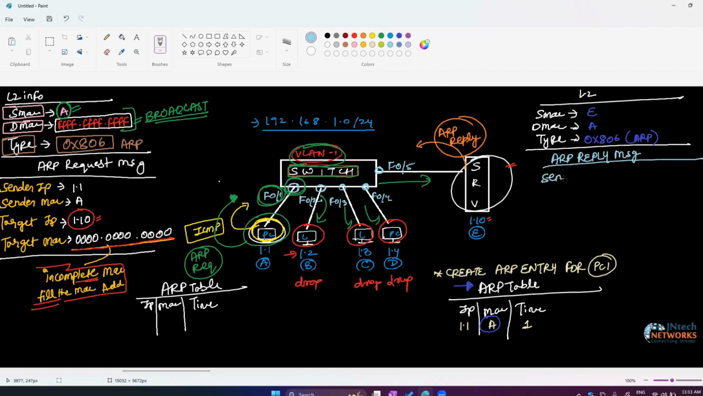How to build the ARP reply? We need to add the sender IP, the sender MAC, the target IP, and the target MAC. Now fill in the information. The sender is which one? Sender IP and sender MAC: 1.10 and MAC E. The target is known: yes, 1.1 and A.